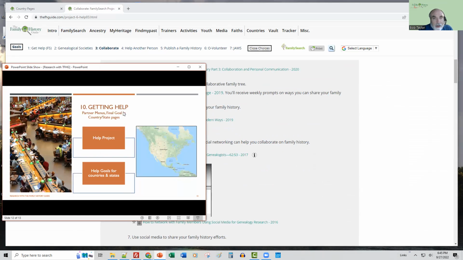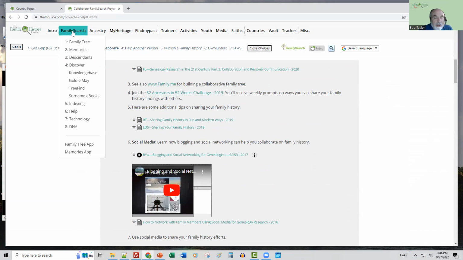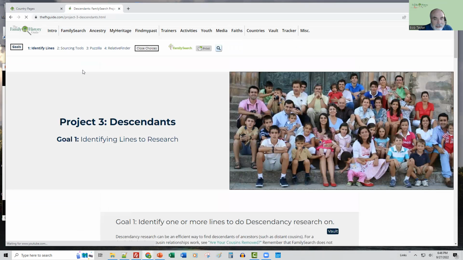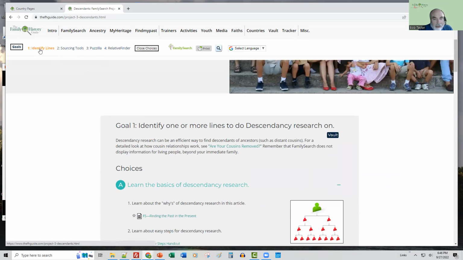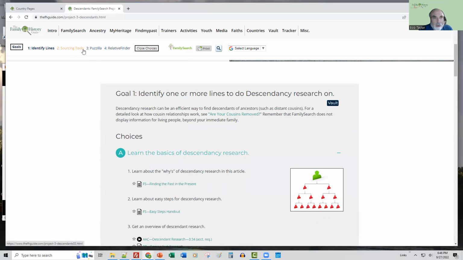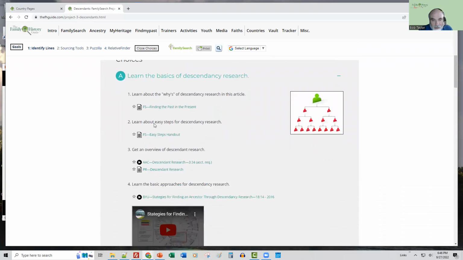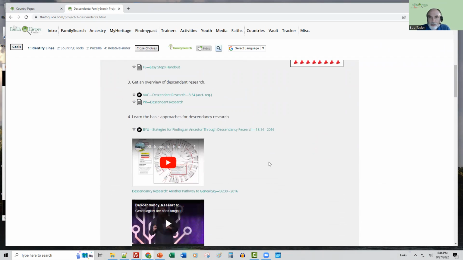Okay, so we've completed those. And one thing that I didn't mention in the 10 items was there is another category called descendancy research. If you go to Family Search, for example, project number 3, descendants, you're going to find goals of identifying lines, how to add sources, how to use Puzilla, Relative Finder, and so forth to do descendancy research, which involves locating an ancestor that you can branch back down from and do cousin, aunt, uncle, sibling research to start filling out your family tree.